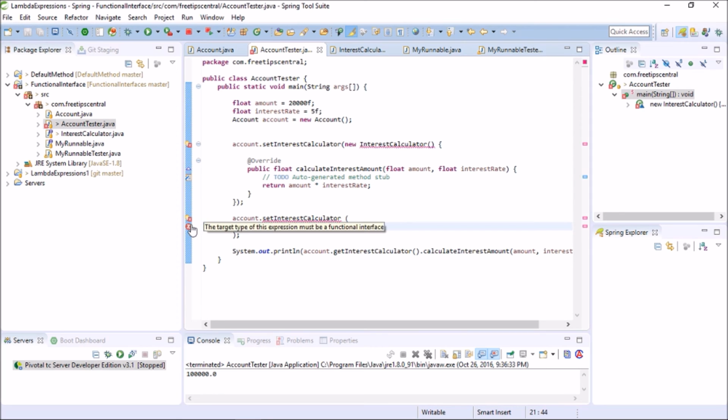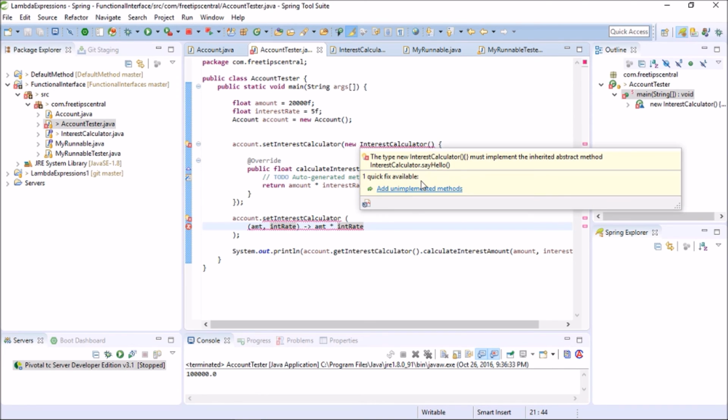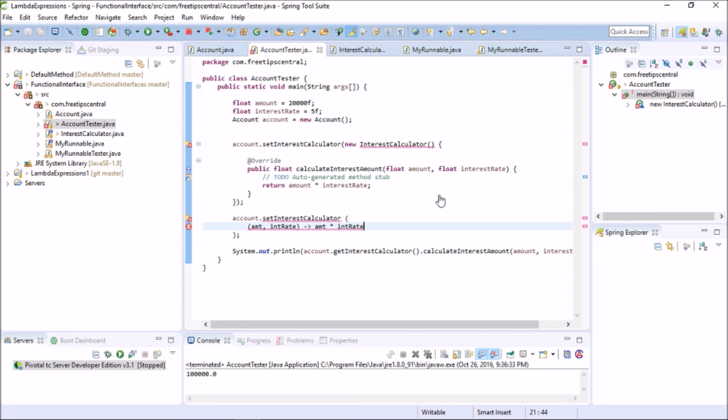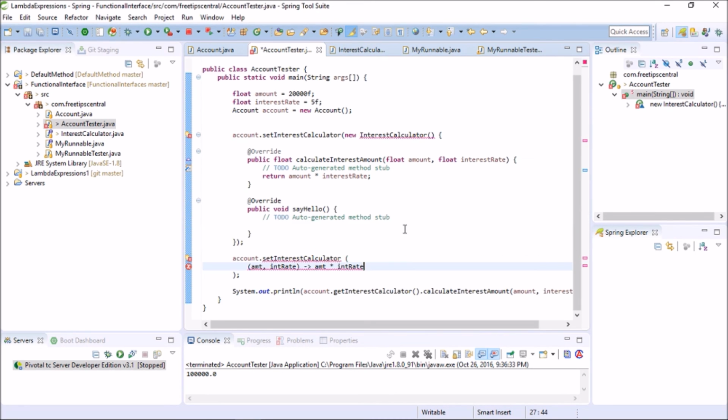And what does this error say? It says that the target type of expression should be a functional interface, okay? So that is the problem. And what about the other error? It is saying there are two methods, but you have not implemented both of them. That one can be resolved because it was using an anonymous class, right? But lambda expression will not work without a functional interface.